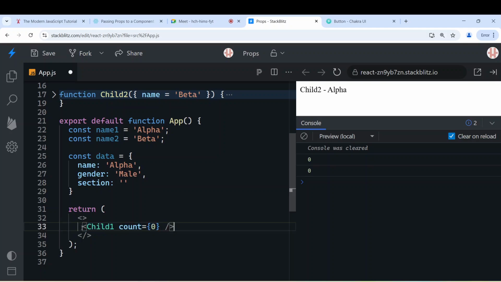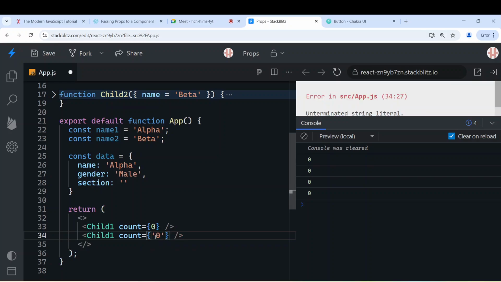Let me repeat this line, but then assume I would like to pass it as a string. Here I am passing it as a string. Is it going as a string? No. Then what? It is getting evaluated. So if at all I have to pass a string 0, this should be the syntax.